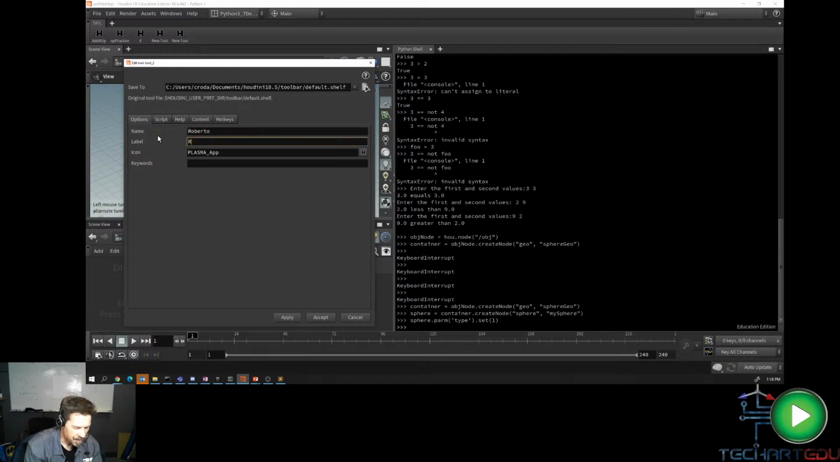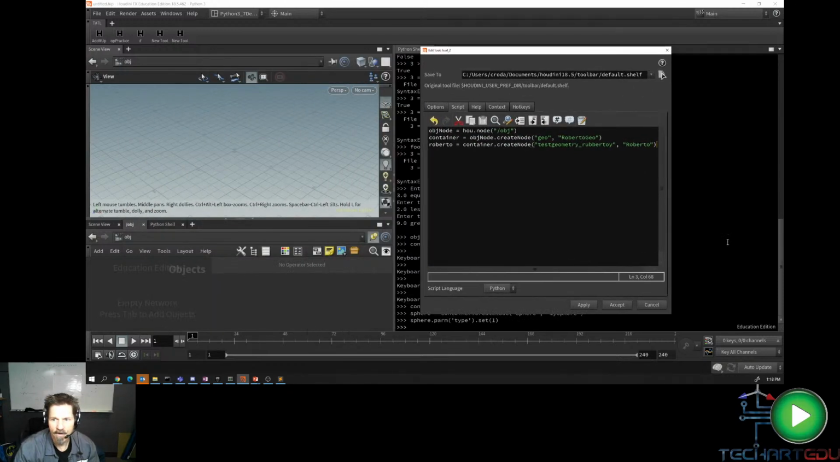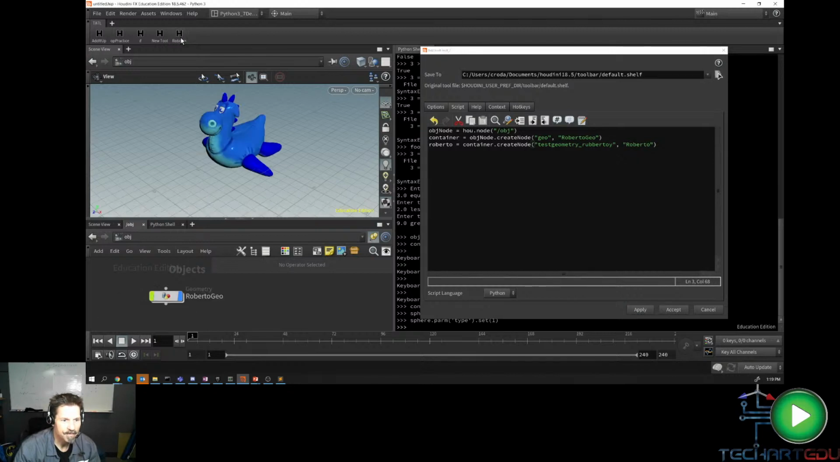All right, here I have my Roberto script. So give me some Roberto. Let's do the exact same steps that we did before, but instead of creating a sphere, we create Roberto. If I click on script, in there, I click paste, and then I have all my values. So this is the exact same script that we did before, but instead, we're going to create test geometry rubber toy. Well, that's the alias that Roberto goes by when he's not fighting crime in the Houdini world. If I go ahead and click apply, and then if I click Roberto, there we go.